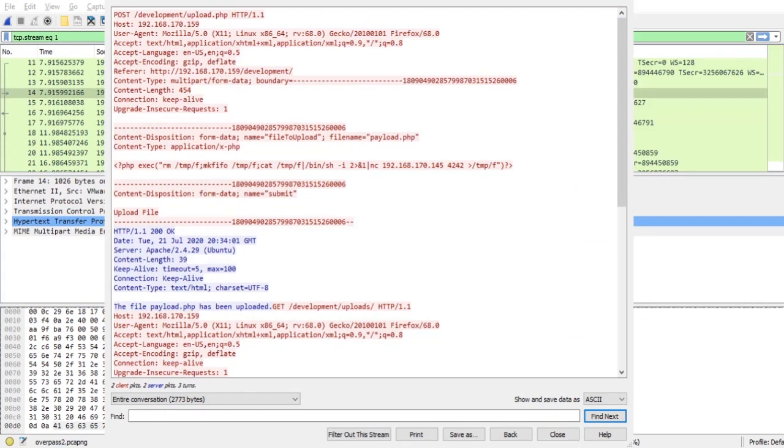From the same HTTP stream, we can answer the second question. What payload did the attacker use to gain access?